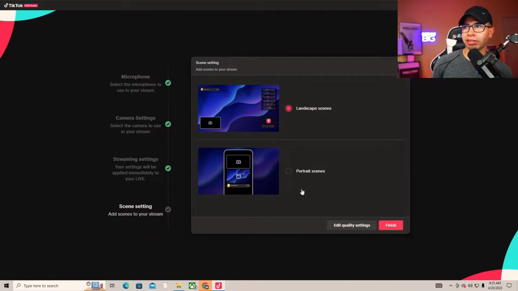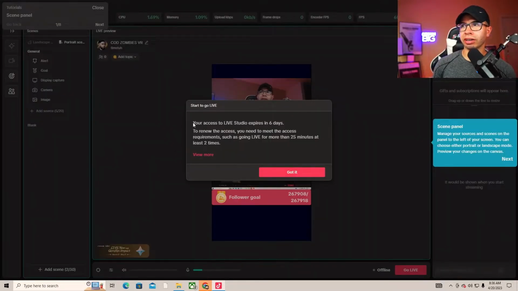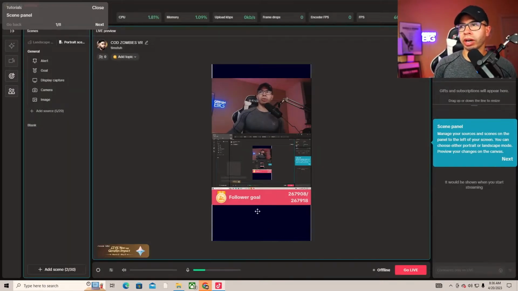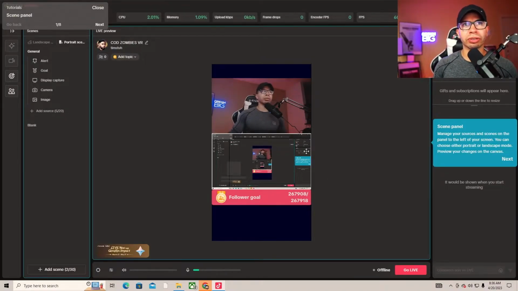You'll see landscape scenes and portrait. Today we're just doing portrait just because we want to focus on vertical. It kind of gives you like your own basic guide, so you can start. So now we're right here, it gives you some basic templates, and now you can see everything. They really almost set it all up for you. This is the vertical format right here, and it's pretty cool how they do that.